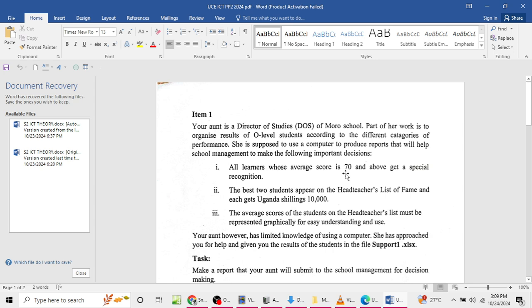And here it is. Your aunt is a DOS, Director of Studies of Moral School. Part of her work is to organize results of O-level students according to the different categories of performance. She is supposed to use a computer to produce reports that will help school management to make the following decisions.